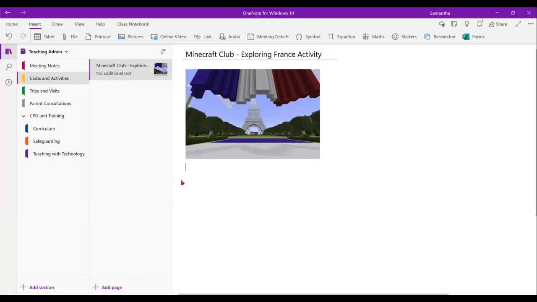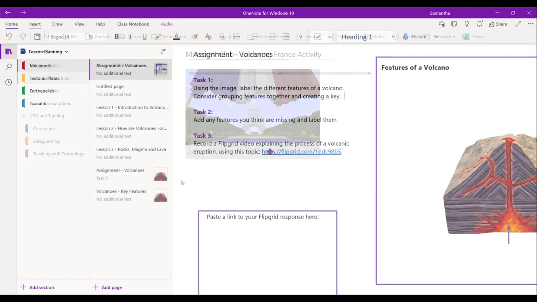A handy tip is to use the inbuilt camera option to scan in pieces of handwritten and drawn work, as well as taking photographs of practical work.